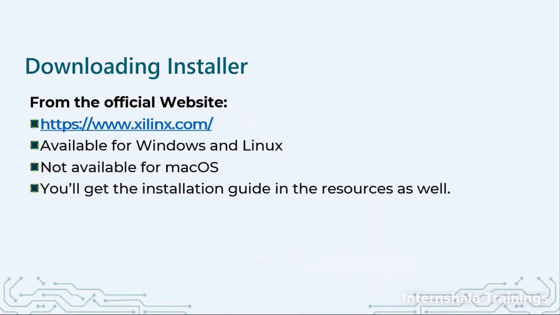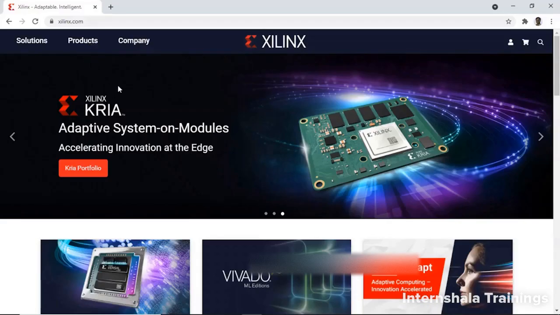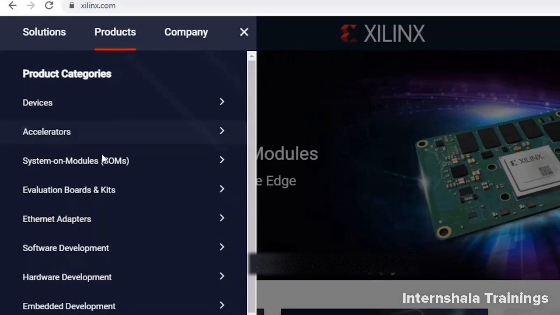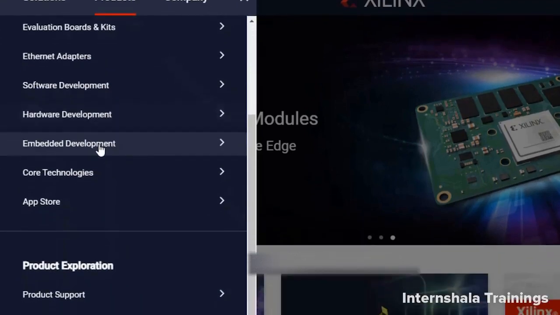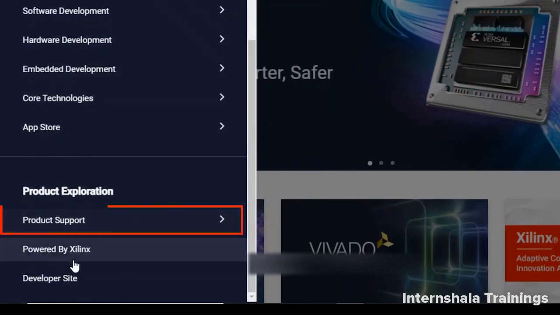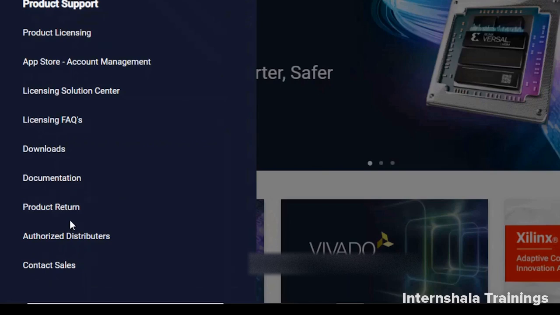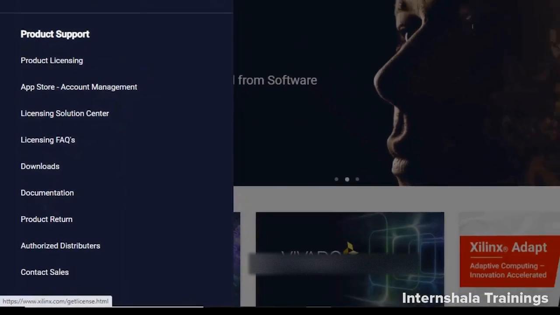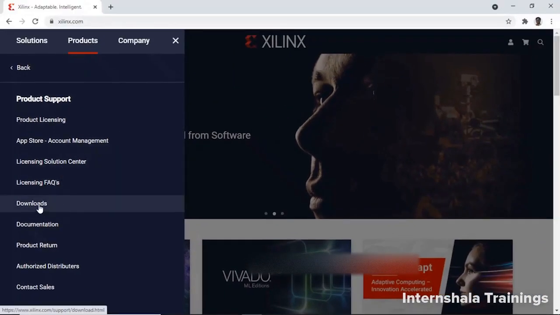So let us go to the website and check where we should go and explore for the installer download. So students, we are at the official website now. We'll go to the product sections, click here and then scroll down and go to the support. Okay, product support. Click here and then you will see the downloads. So you have to go to products, support and then download.